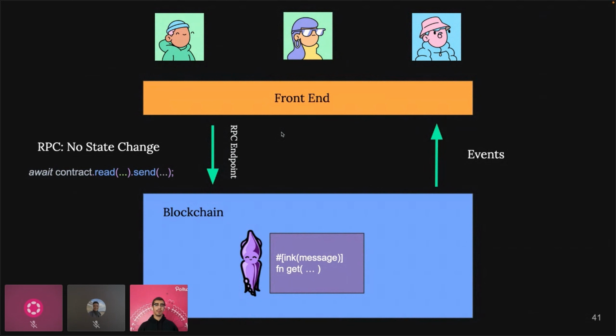We talked about how there are certain operations that change state and others that don't. You can basically read whatever you want from storage without actually submitting a transaction. This is the pseudocode to do that. And then we can also send extrinsics, which, if you're coming from Ethereum, are called transactions, which are things that do modify state.